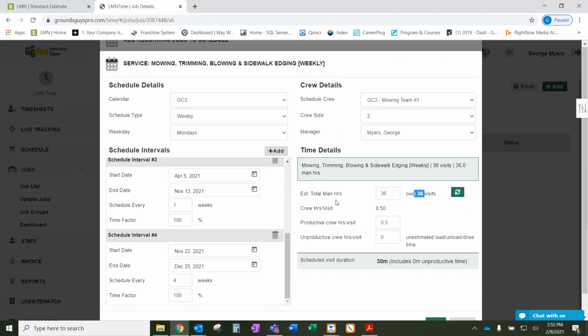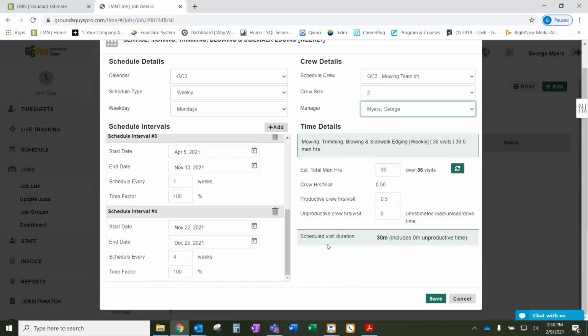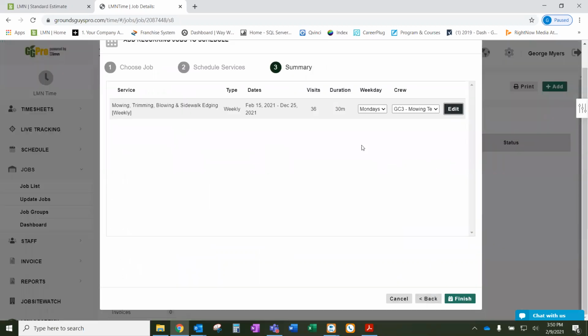Okay, if we look on the right-hand side, it's GC3, crew size 2, manager's correct. Everything's correct here. And then if you look down, the schedule visit duration is 30 minutes, which is correct. That's what I estimated. 30 minutes on site with the 2-man crew is a total of 1 hour of actual man time. Go ahead and hit save. And now notice we do not have a triangle. That is correct. Go ahead and hit finish.